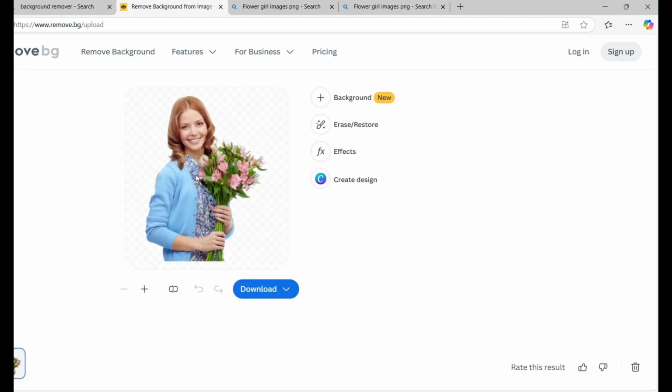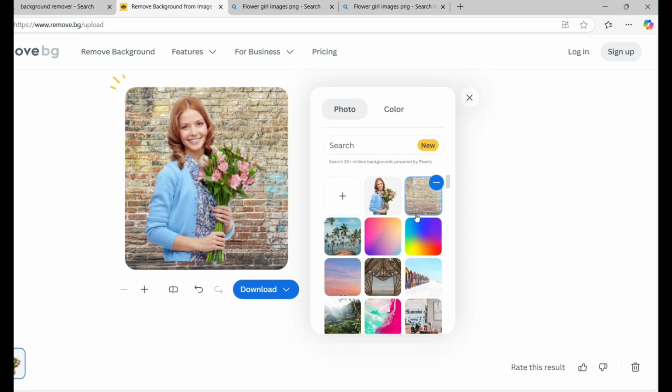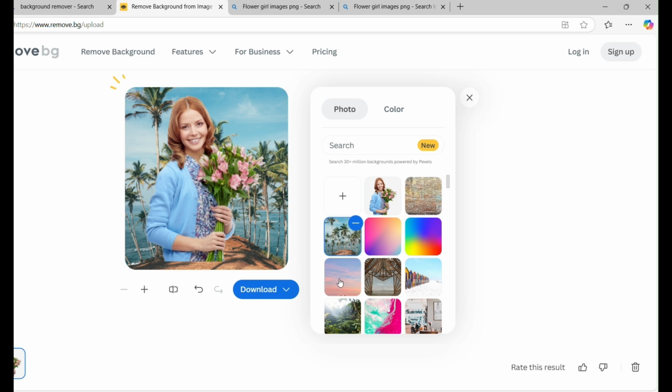Step 3. Removing the background. As soon as you upload your image, the website will automatically process it and remove the background within seconds. You don't have to do anything manually.